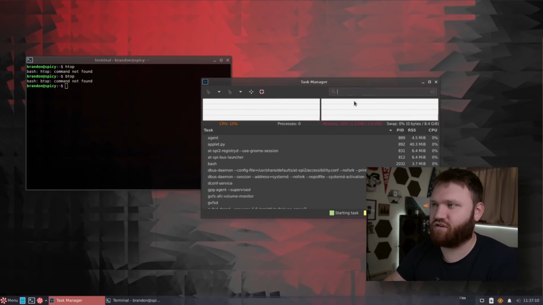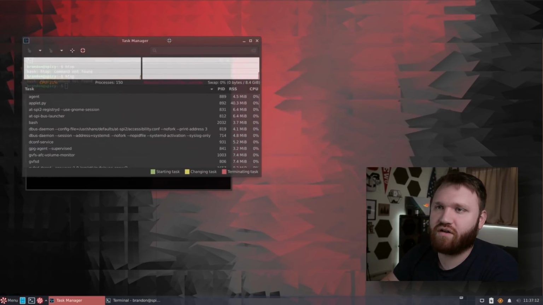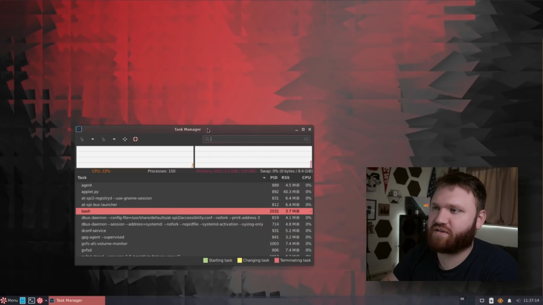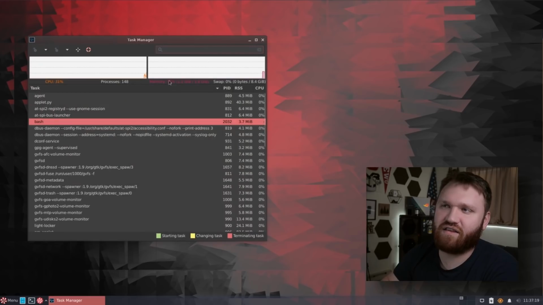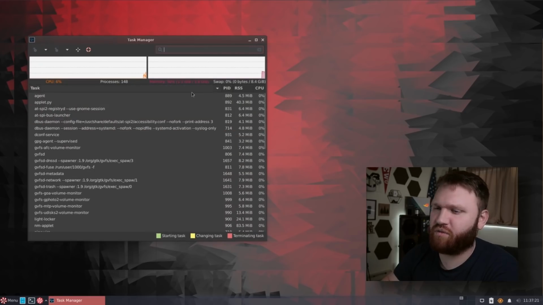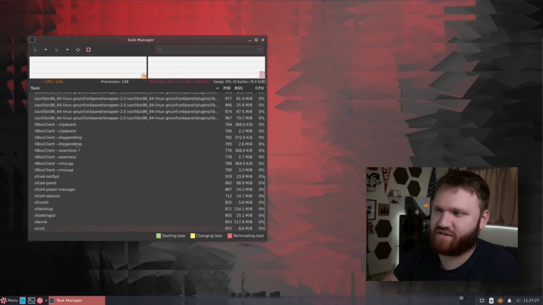Task manager, you can't go wrong. CPU usage, it's moving around because I'm moving things around. I didn't up my core counts or anything like that, but you can see the default memory is 1.2 gigabytes of RAM. This isn't on boot. That seems kind of high. I'm gonna go ahead and reboot the system actually.